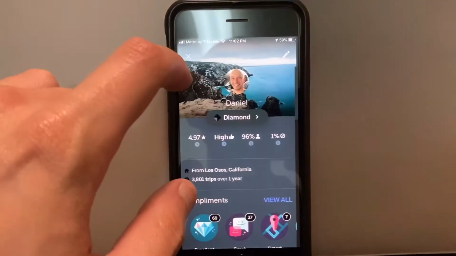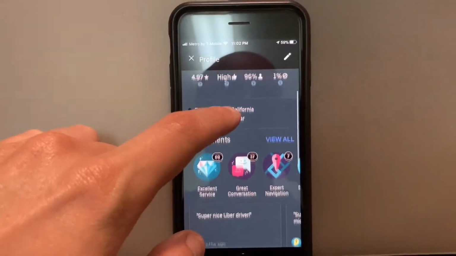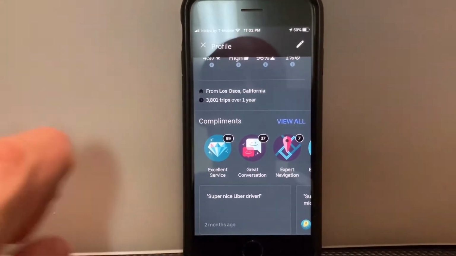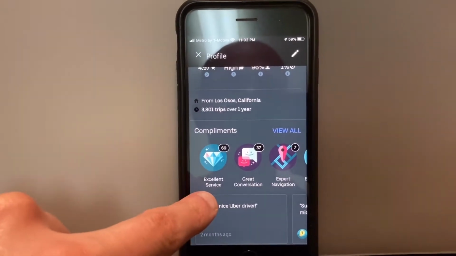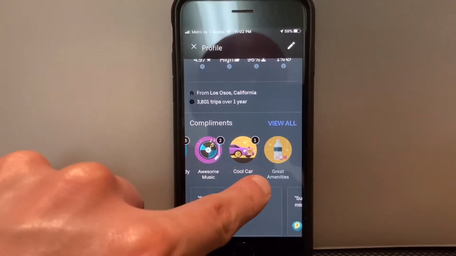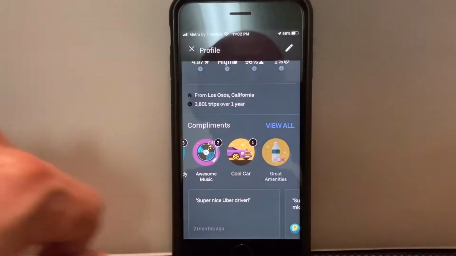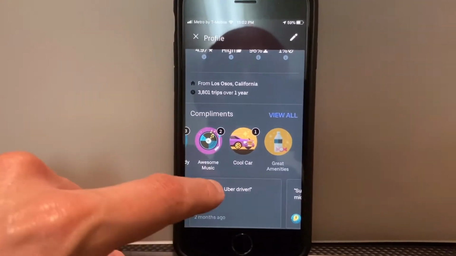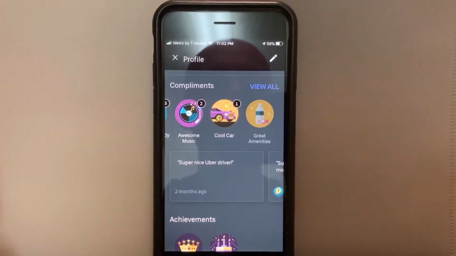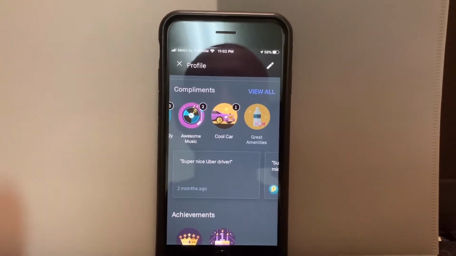So we'll go back here. Scroll down a little bit. This is where you can see the different badges that people have given you. So, excellent service, cool car. The only one I haven't gotten is great amenities. I don't do amenities. I never did amenities, never had a problem not doing amenities. Just don't like having people eating and drinking in my car.